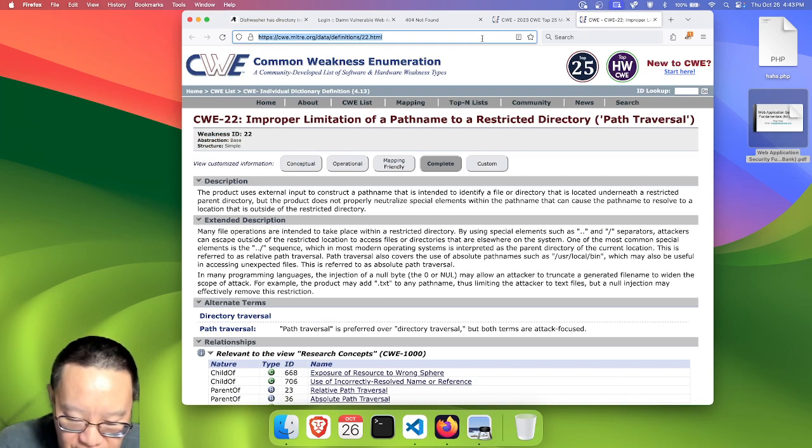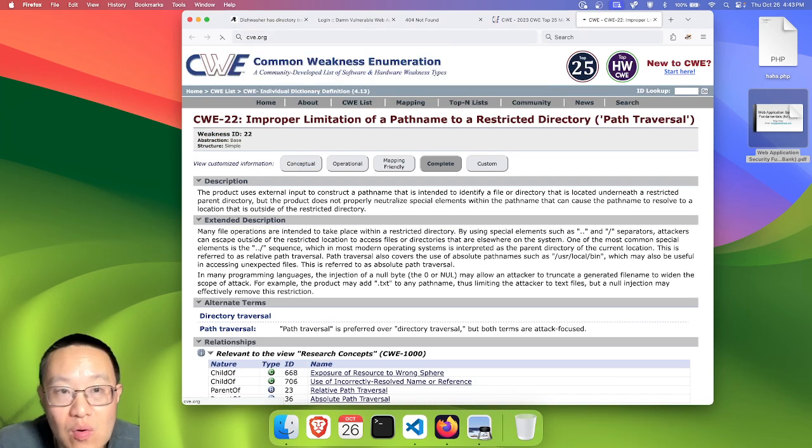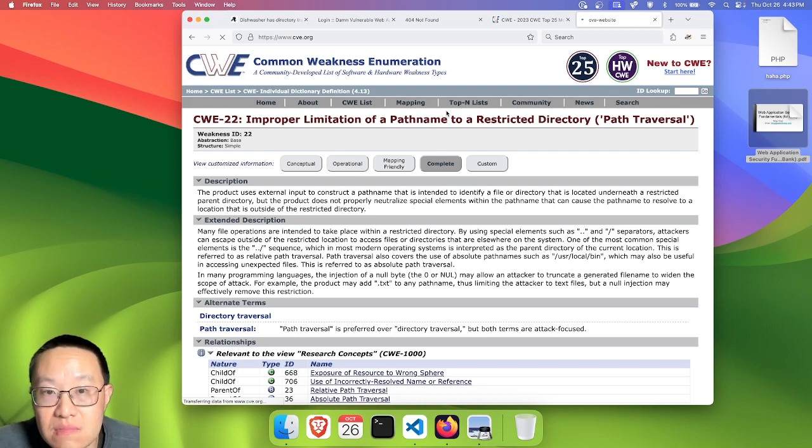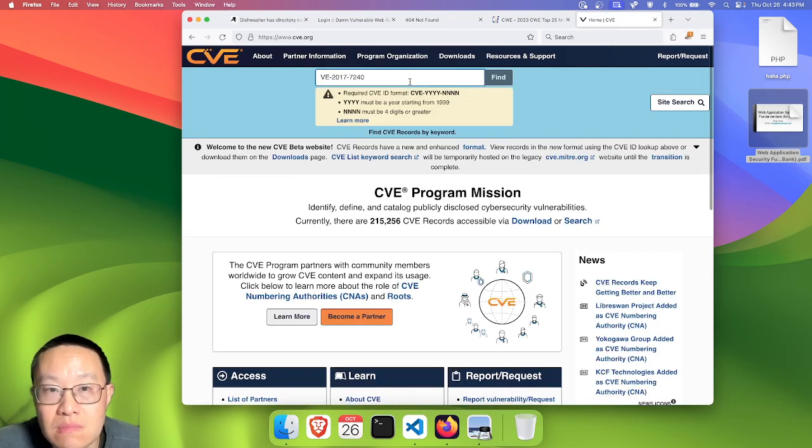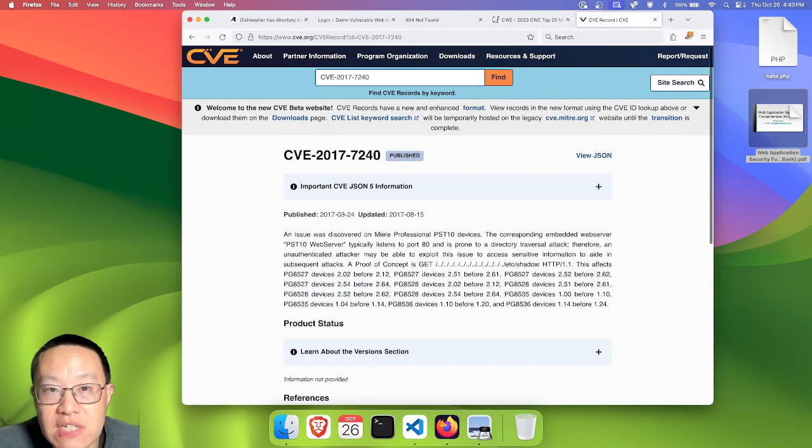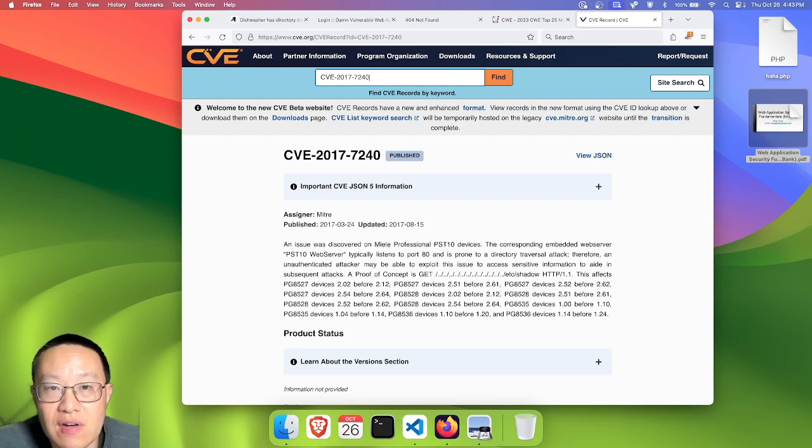I want to find this, if this is still, this should be CVE.org. CVE 2017 7240. Yep, assigned by MITRE. An issue was discovered in the Miele Professional PST10 devices. The corresponding embedded web server typically listens on port 80 and is prone to the directory traversal attack. An authenticated hacker may be able to exploit this issue to get sensitive information in a subsequent attack.